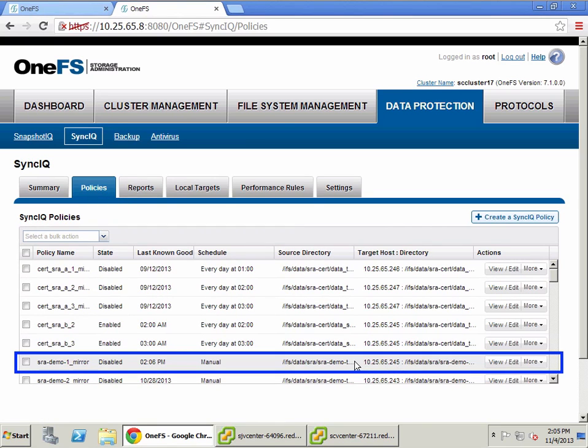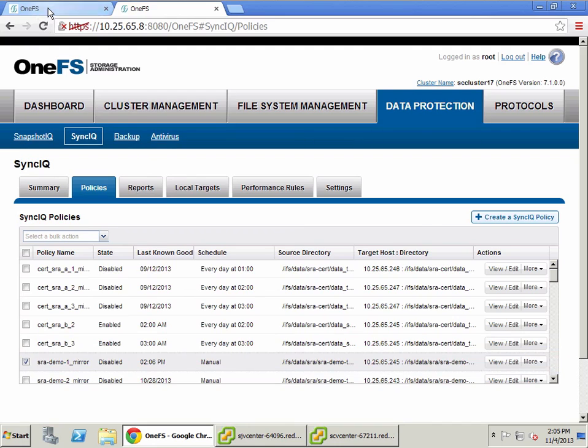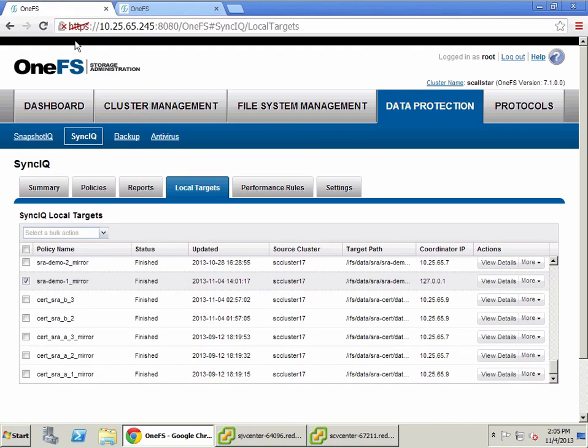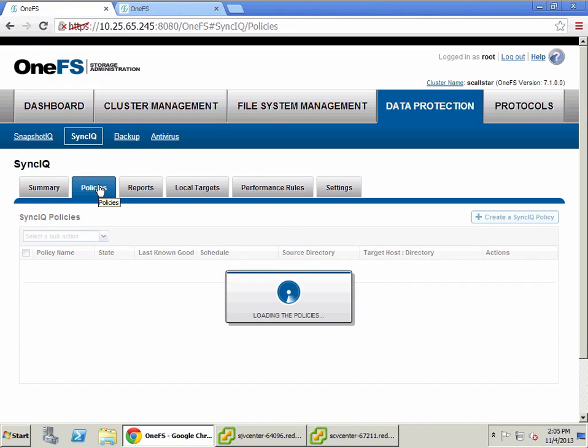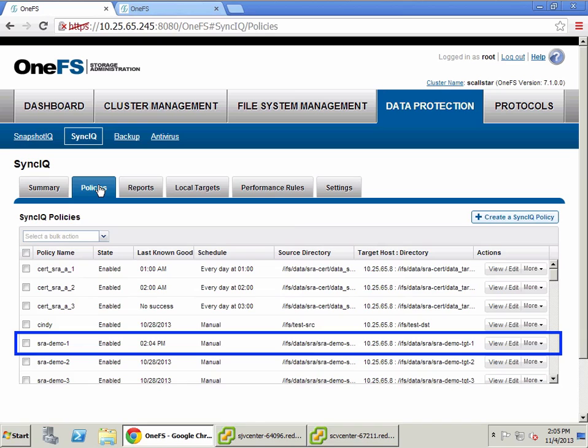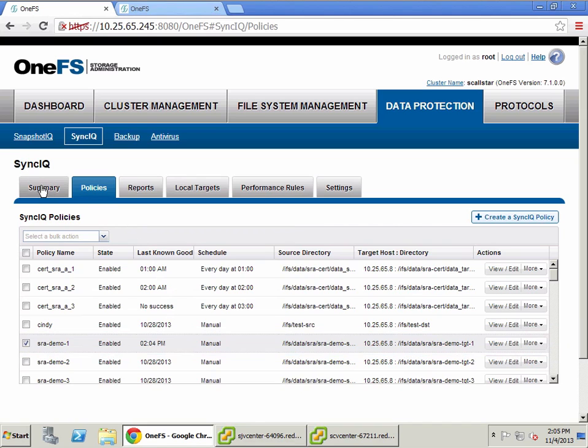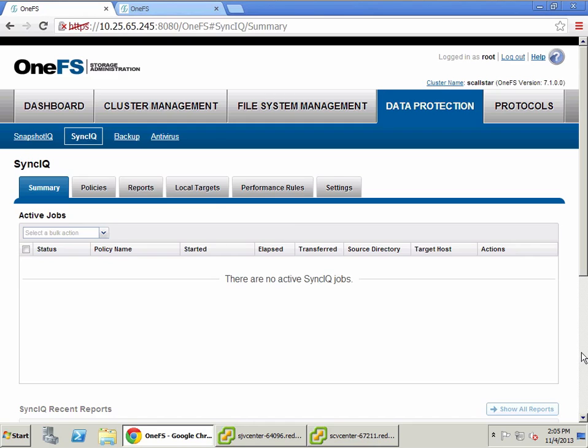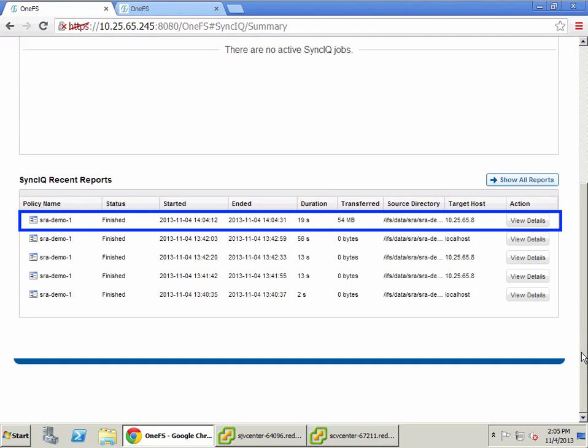So we can see now that the mirror policy is disabled. And if we go to the policies on site A, we can see SRA Demo 1 policy is now enabled again, and we can see that it has recently been run.